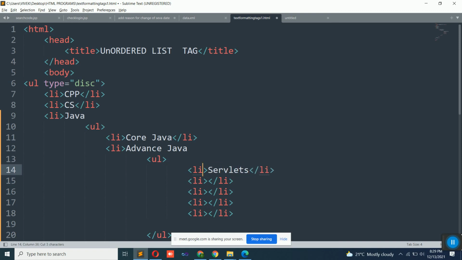or we will put servlets, then we will keep JSP, then I have struts, then Hibernate and JSF. So like this, I have subsections under advanced Java in this case.